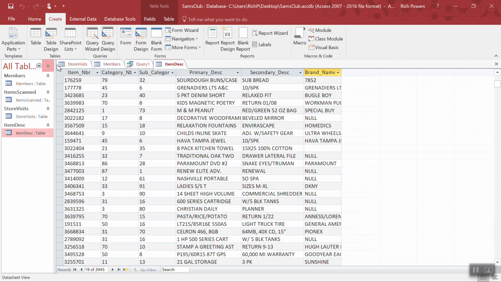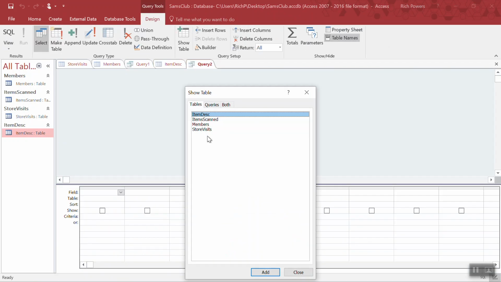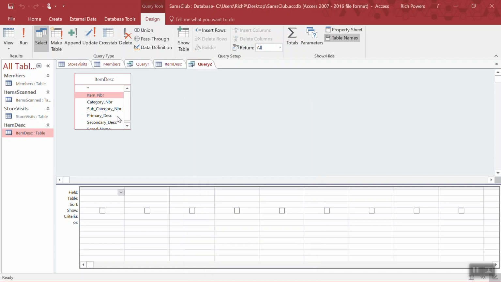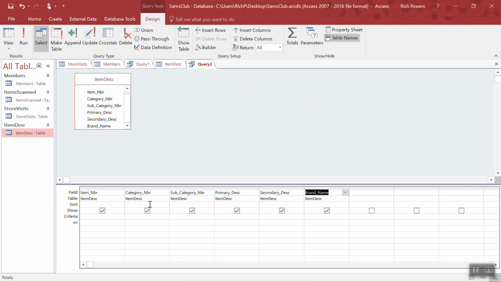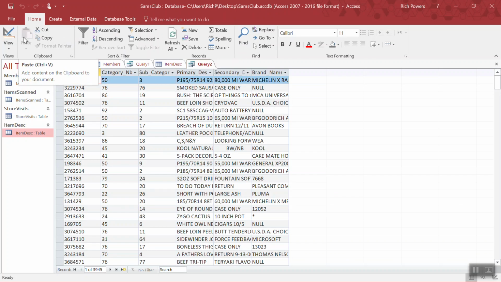So we'll do query design. Let's look at the item description table. Do some cleanup on this. We'll close it. We'll take the item number through the end, and I'm just going to drop it onto the grid. All right, I'll just run a query. We'll just do a first query. Here's everything that's out there. All right, so that's the table. There's 3,945 items in this table at the bottom here.